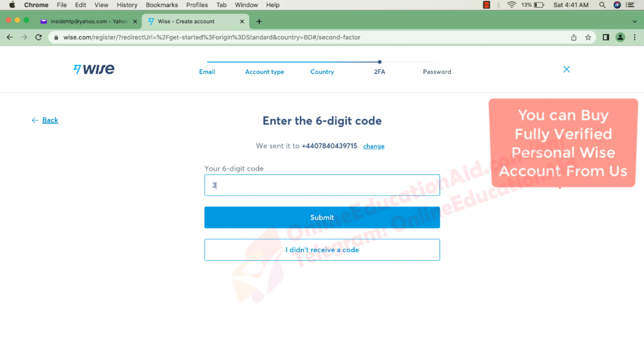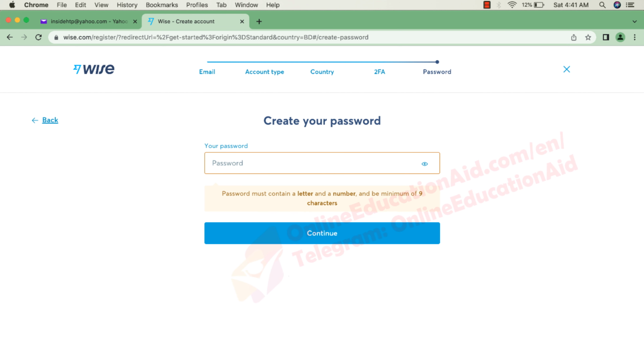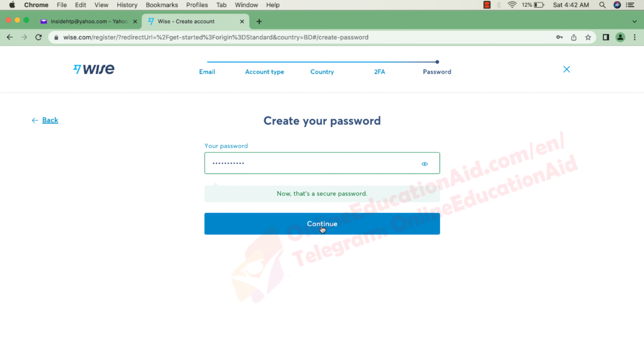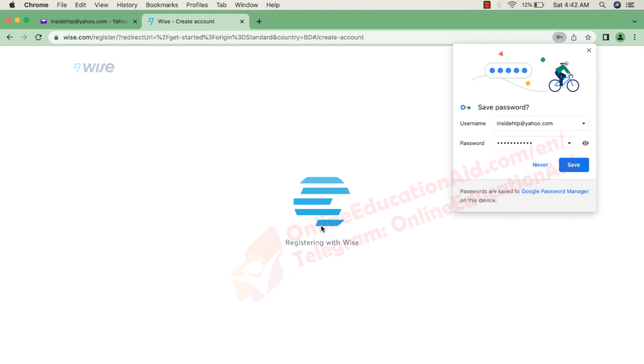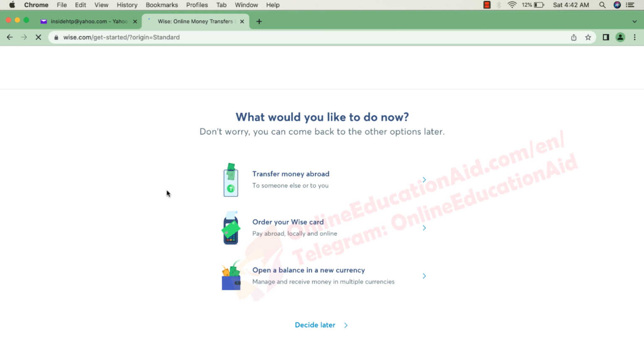We have received the OTP code. And now we need to click on the submit button. I'm clicking here. And here you need to set your account password. Okay. You need to write a minimum 9 characters password. Okay, now we need to click on the continue button. And you can see here we have successfully registered a Wise account.